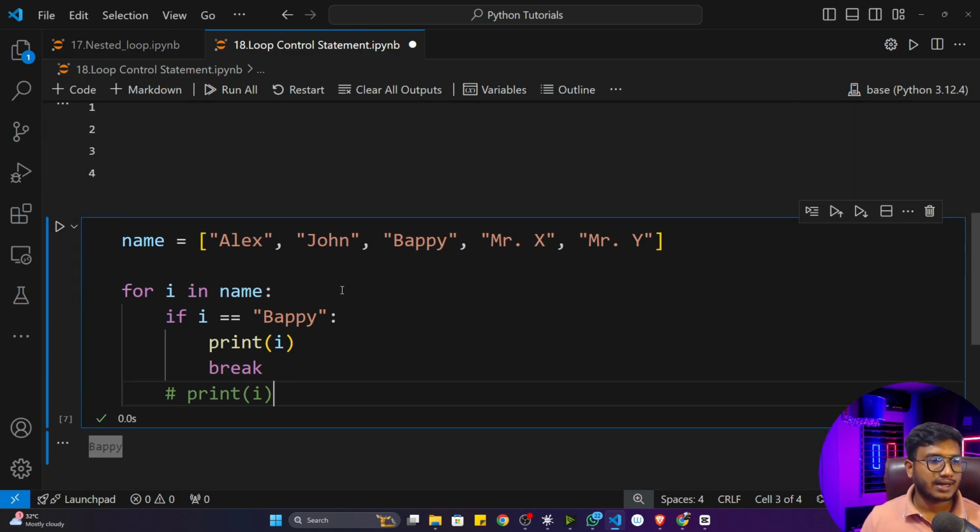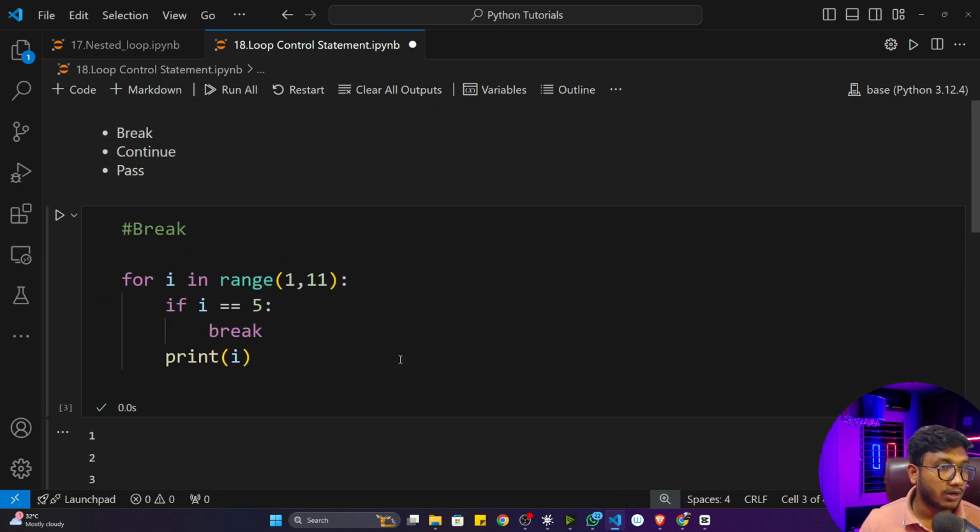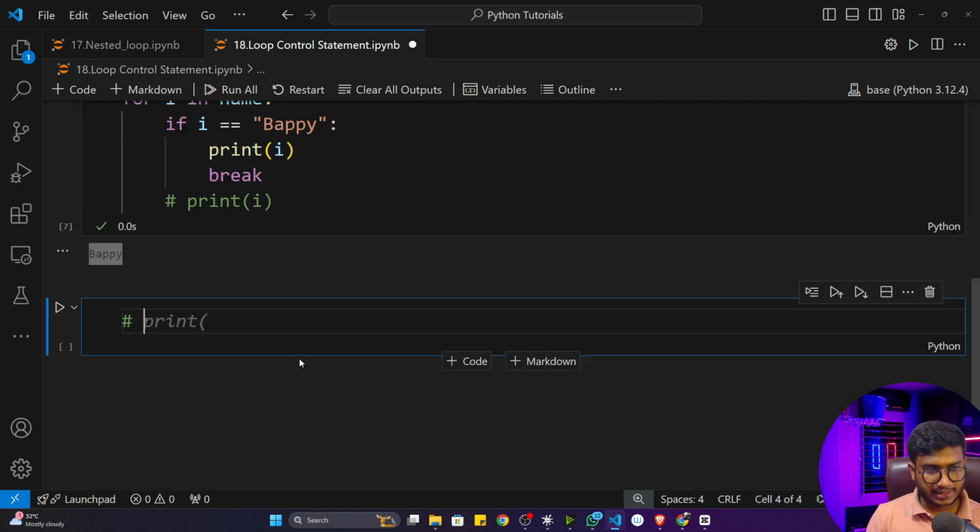So yes, that's how we can use this break statement inside loop control. Going forward we'll be using this break statement in our real-time project as well, so that this concept will be more clear. So this is what the break loop control statement is. Let me show you another example, another exercise of this break.